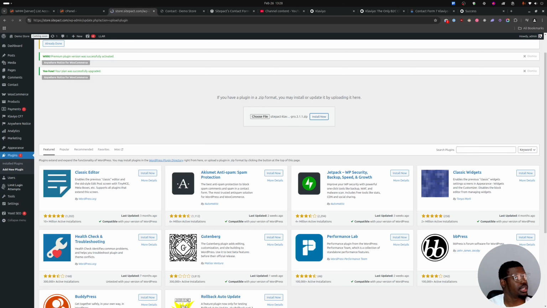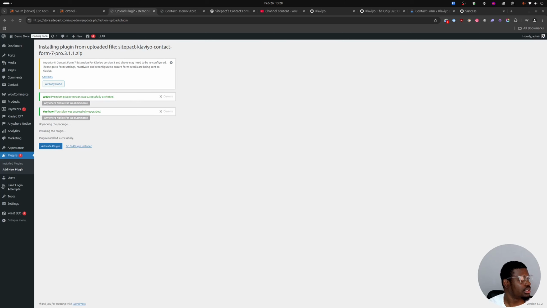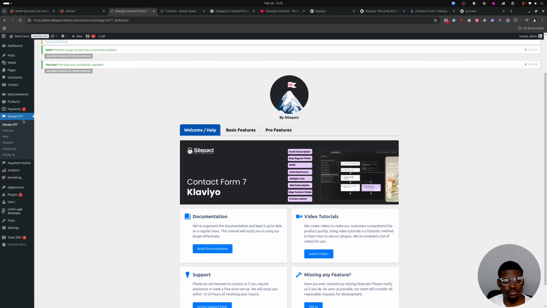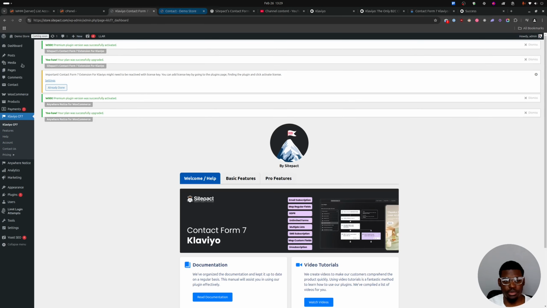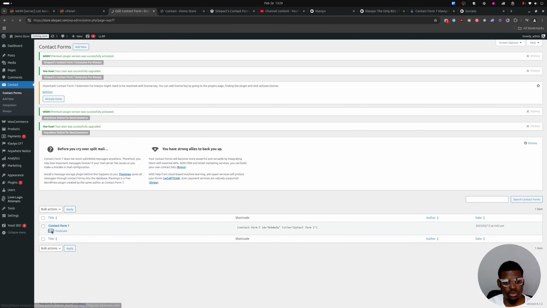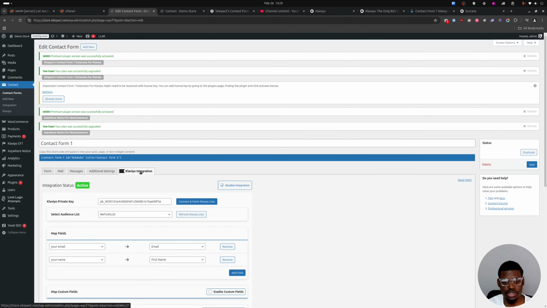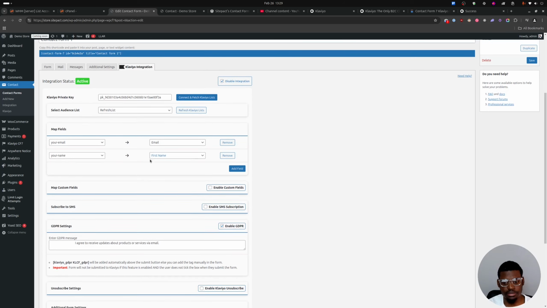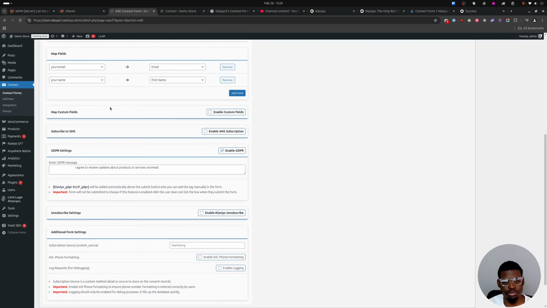We will need a license key. Let me just go ahead and get that. Okay, now it asks us for a license key, and we'll enter a license key here, activate license. And just like that, we now have the pro version of this plugin. If we go back to our contact form, we will notice that the features are now enabled. It no longer asks you to upgrade to pro.